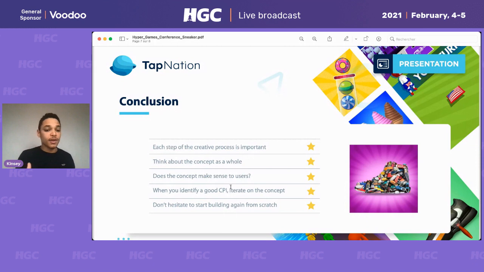Because sometimes you can be stuck in the creative process, for example, you started the code this way, the structure of gameplay this way, and it's hard to make it evolve into the future. So sometimes it's better to erase everything and just get back to what you had in the beginning, meaning the good CPI, and then you iterate on that and you create something that will be a much better version in the end.